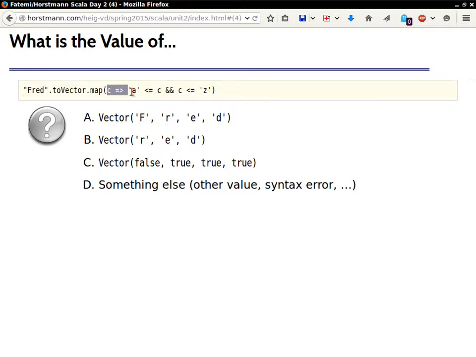Now we map it with a function. What is the type of this function? So this is a function that goes from char to, well, since there's an and in the middle, it must be going to Boolean, right? So in that case, the output must be a vector of Booleans, because it was a vector of char. We map it to Booleans, and so the only right answer can have been C.